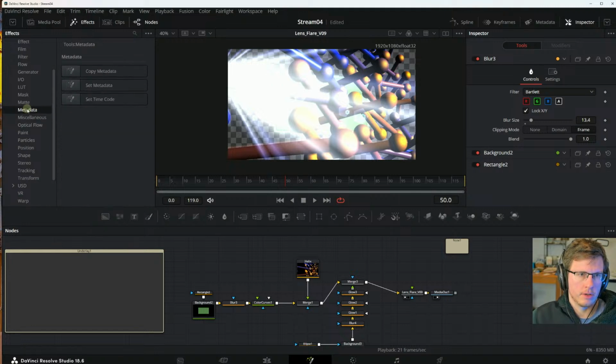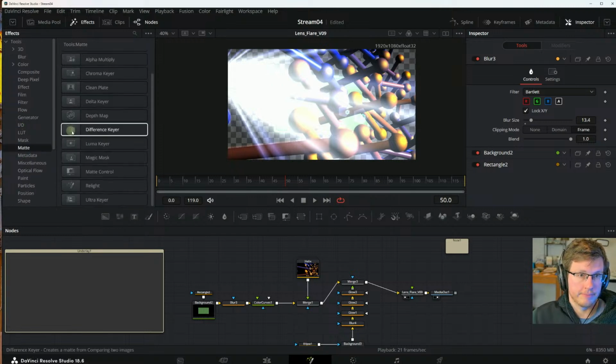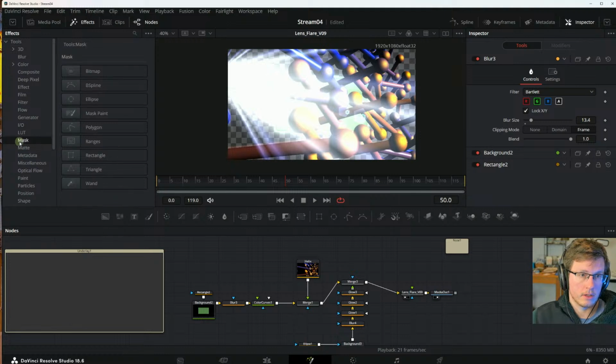Mats. Metadata. Why would you set time code? Set metadata. Oh, that's advanced stuff. Mats. Masks. Lookup tables. In out. Lifesaver. Read EXR. Generator. Mandelbrot. Plasma. Text. Oh, text is in generator.